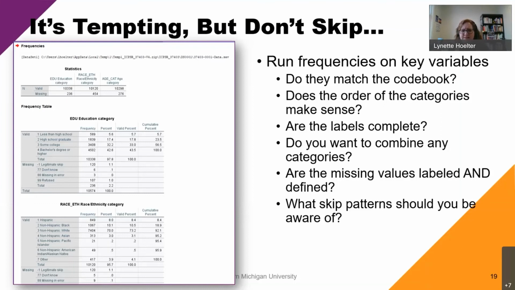And then also, are there any skip patterns that you should be aware of? Some data collection efforts do experiments within the survey questionnaire. So do people get different versions of the questions? Things like that.